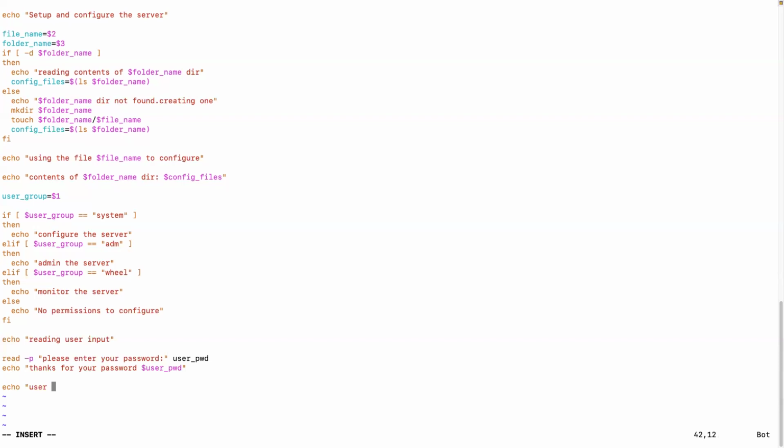So pass it as the first variable. Let's suppose I want to pass it as the first variable. Or else, let's say enter your name. And let's say username is a variable, and thanks for your input, which is username. Right? Let's see this.